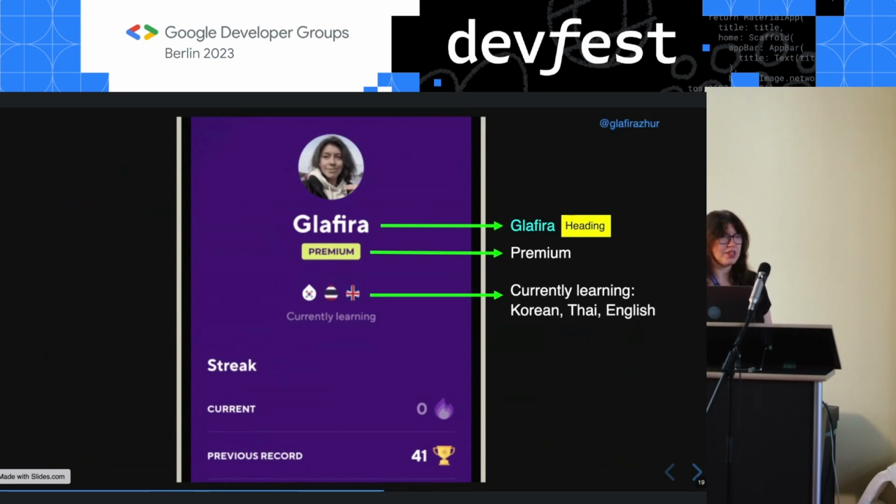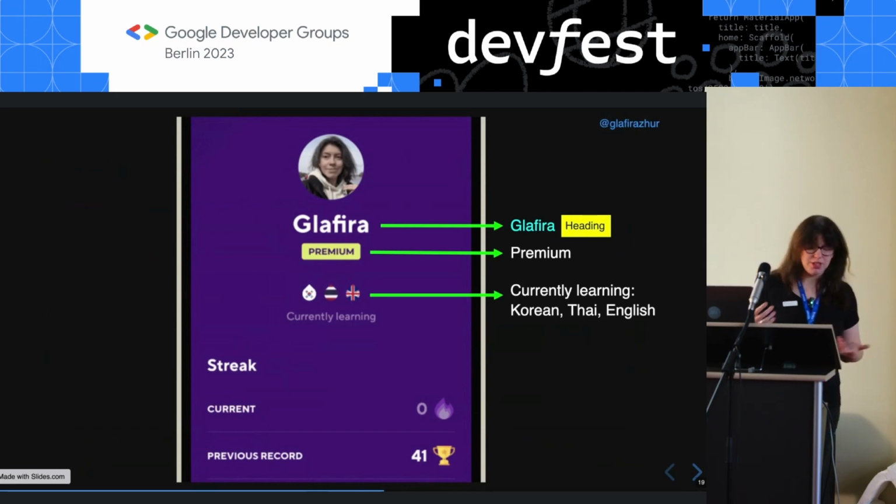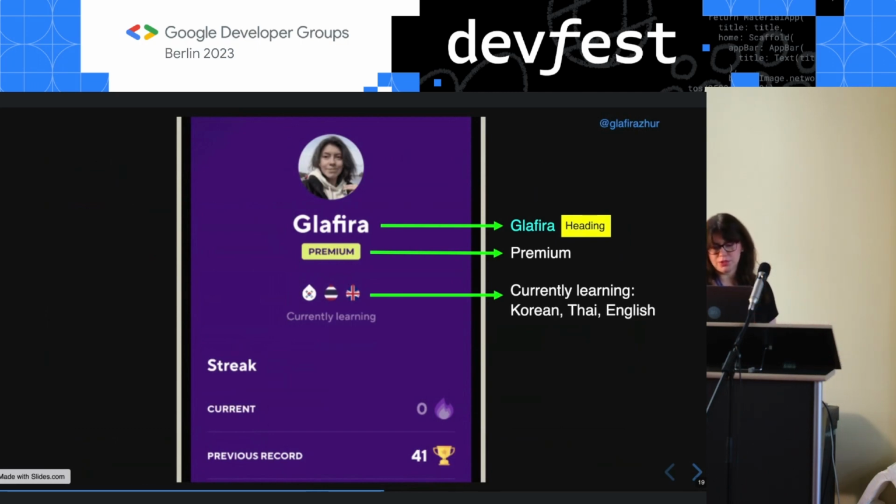We need to add some normal label to the current learning languages. But yeah, we can use the content description for the block, and this information will rewrite the content of the block. So the screen reader will read the text in the right order for understanding. Yeah, so streak is a heading 2, and there are more headings like this on this screen.